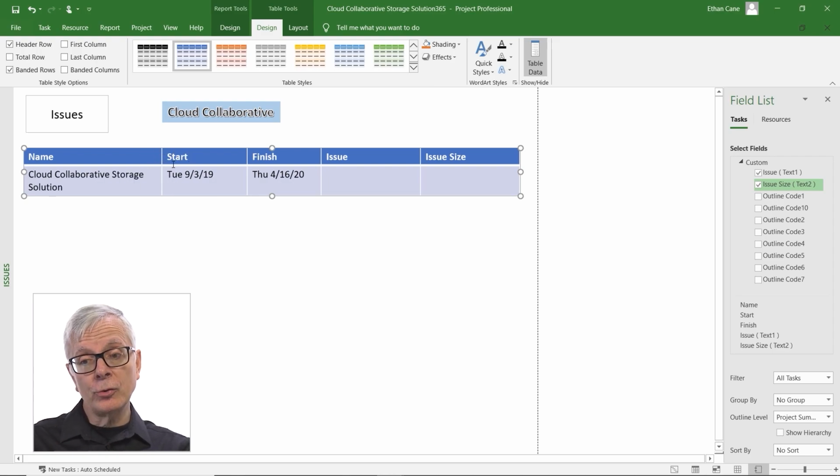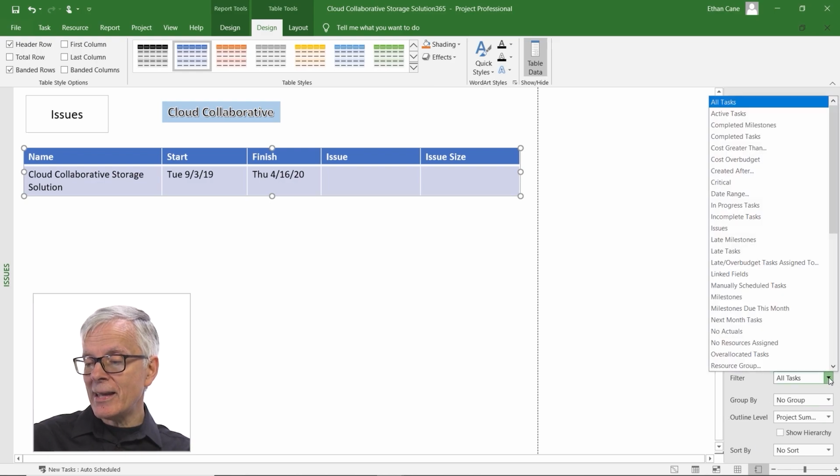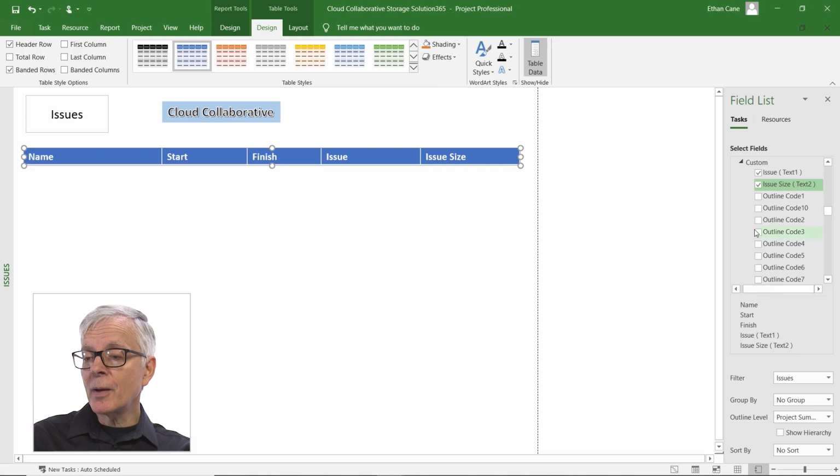Well, there were issues on this project. The reason why there aren't any on this table is this stuff down here below. So I can, on a table, add a filter, and any filter, including custom filters, show up. Here's my issues filter. Now I see nothing.